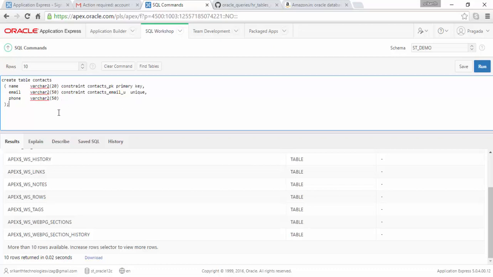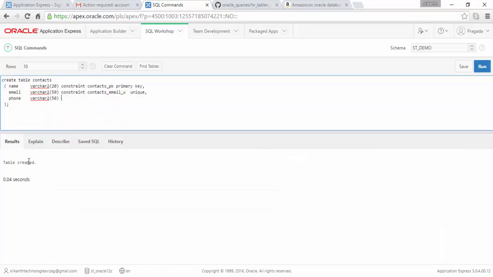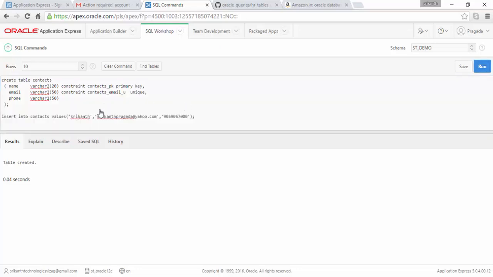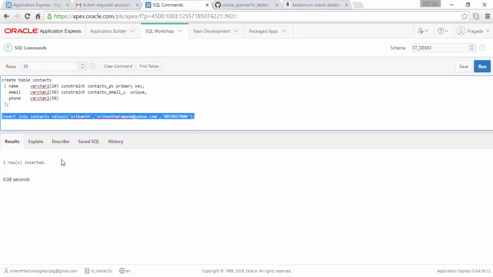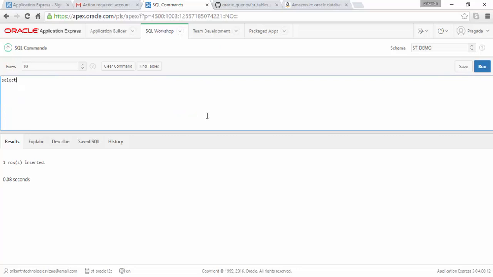Now, to start with, I try to create a very simple table called contacts. Click on run and it is going to execute that. It said table created. We are done. And we can insert a row into that. So you can just paste the command or type the command, whatever you like, and you can select the command independently and run it. So I'm inserting a row into this table like this. So you can insert as many rows as you want. Of course, the total limit is 25 MB, but 25 MB is a lot of space.